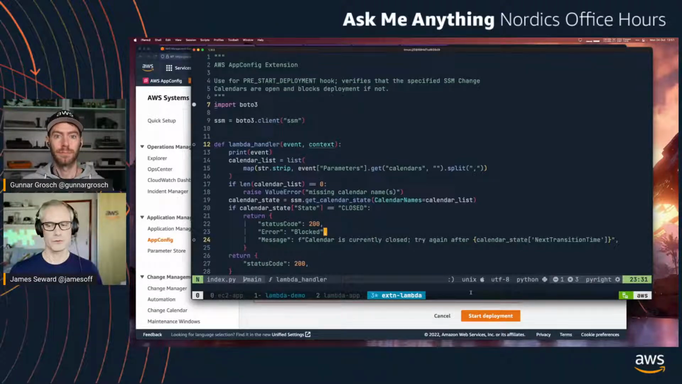The others, on deployment start and on deployment complete and so on, AppConfig actually invokes those Lambda functions asynchronously, so they can't modify the deployment and they can't interrupt it. They're really there for receiving notifications about the progress of the deployment.